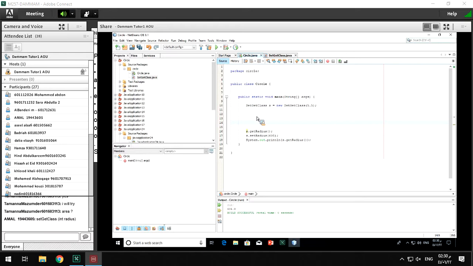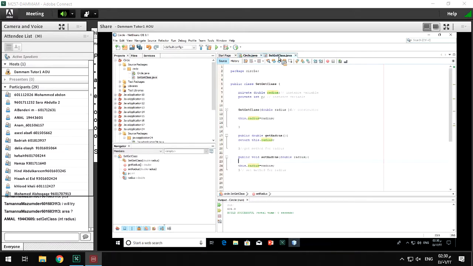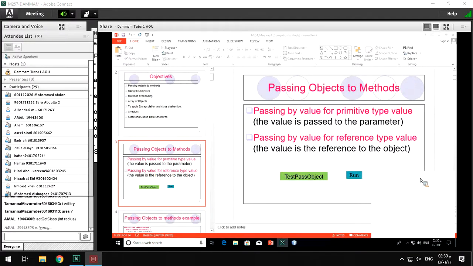For example, if you want. Is it clear? Any question or concern? Okay. So here, for example, how can we pass a primitive data type by value? Is it clear now? Okay.